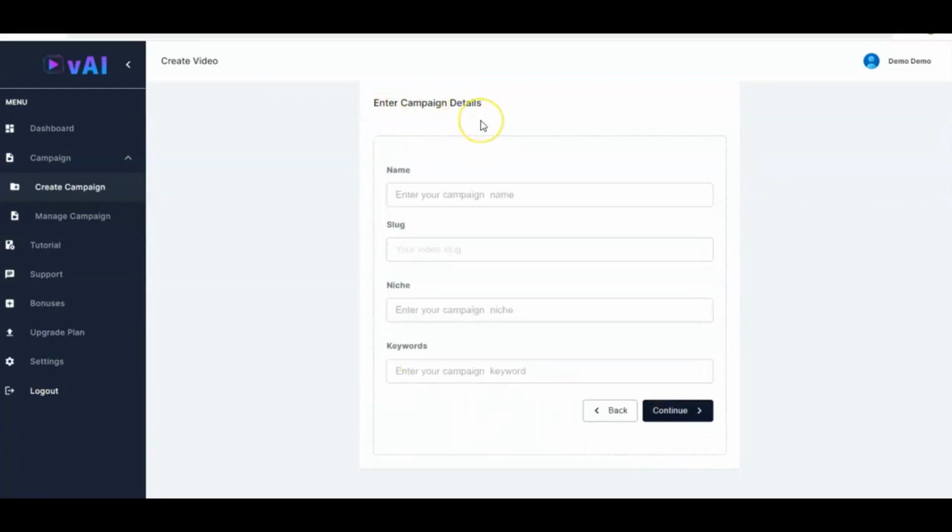Then right here, you have to enter your campaign details, your name, the slug will be shown here, your video slug, then your niche and keywords. So your name, right, you have the slug generated automatically for you here. Then your niche, plus then your keywords, you have them. Then you click on continue.